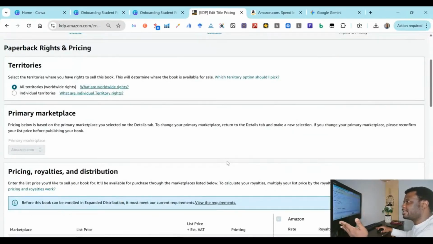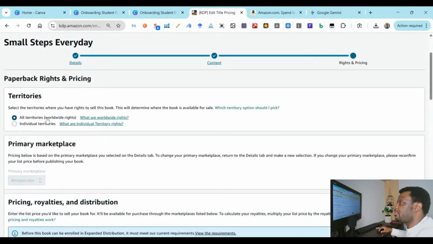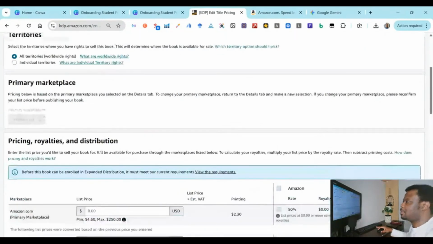So you're at the final stage. It takes you to the final step of the process, which is the paperback rights and pricing. You do not need to change anything here. By default, all territories, worldwide rights, is going to be selected, except if you don't want a book to be sold in a particular country. Then you select the individual territories. But for today, I'm not changing anything there.